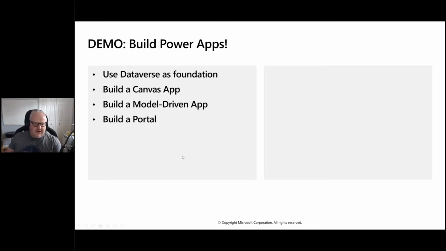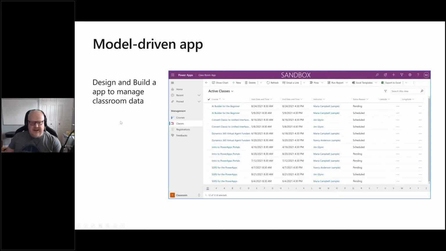So when I'm looking at a model-driven app, what we want to do in today's scenario is design and build an app to manage classroom data. This relates back to a project I did about 8 or 9 years ago, where an organization sold a lot of training outside of technology. It wasn't WebAge, it was another organization, and they had a lot of courses and classes. We built a solution at that time on top of Dynamics CRM, which we call an XRM solution.